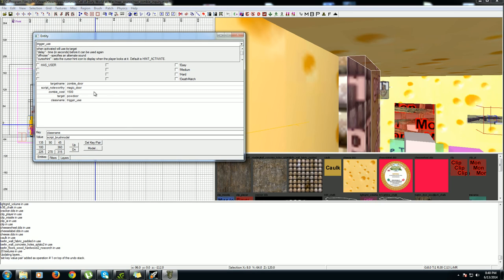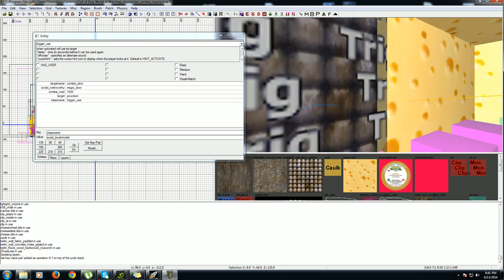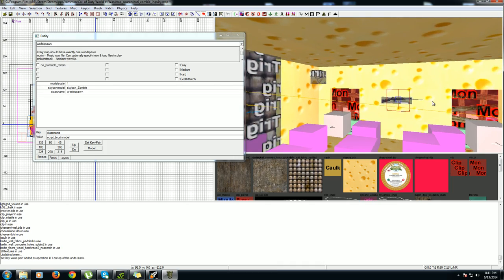So these are the commands. Zombie door is going to make it recognized as an openable door. The magic door is the effect used when it moves. The zombie cost is how much the door costs. There's only certain amounts you can pick, only ones that were programmed into the game. The target, obviously, is what you're calling, which would be the actual door frame. And the class name is just the object, a use trigger. So I have four of those to open each of these doors.